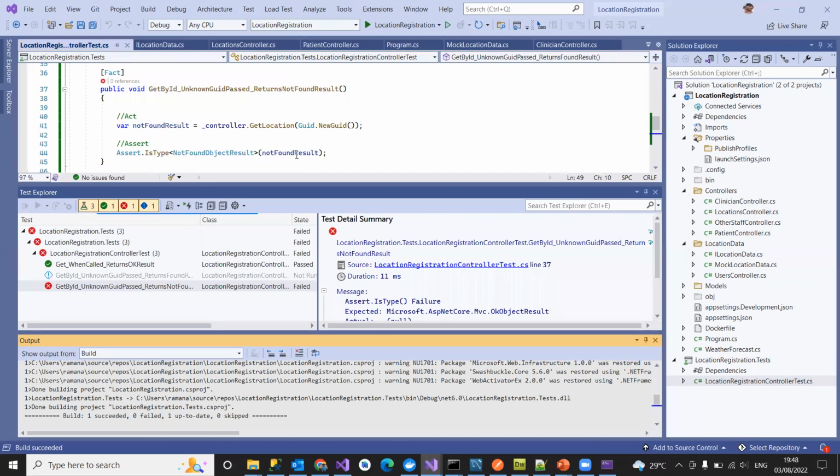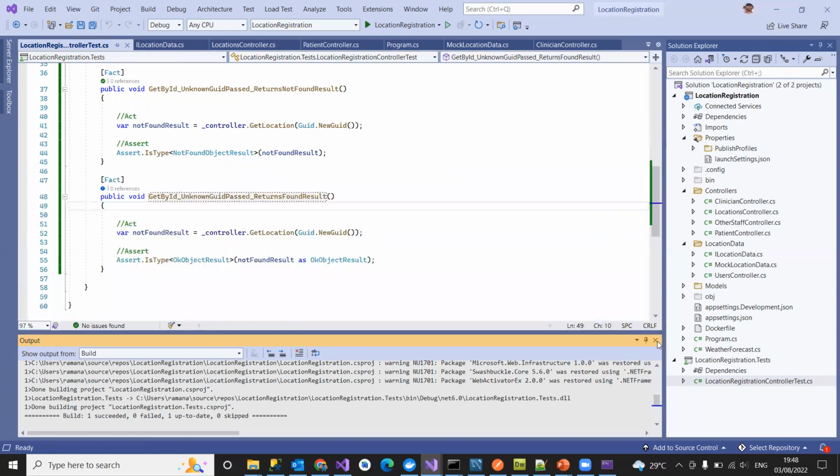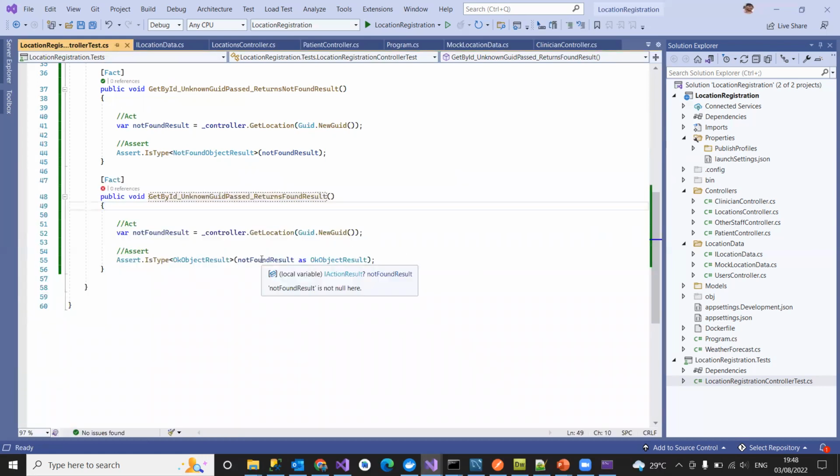When I run this, so when I execute this, I'll get this one passed and this one failed. Anyway, now how to use other attributes as mentioned in theory and inline data.